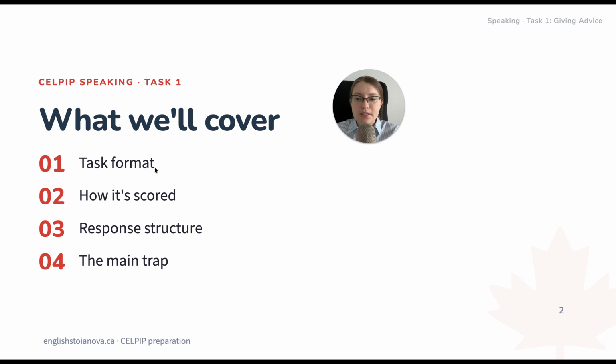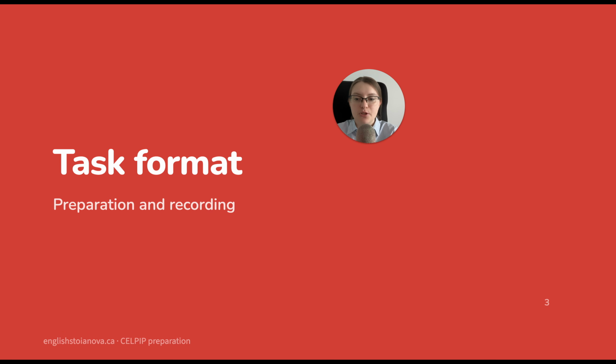So in today's lesson, we'll cover task format, how it's scored, how to structure your response. We'll talk about the main traps, what not to do, how to succeed, and we'll actually record our answer and get it assessed by AI, considering all of the criteria that we put into it, all the standards, all of the official stuff. So let's get started. I'm so excited.